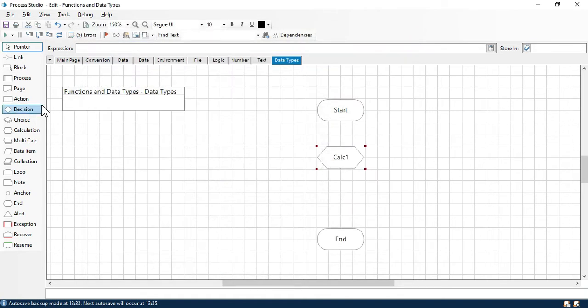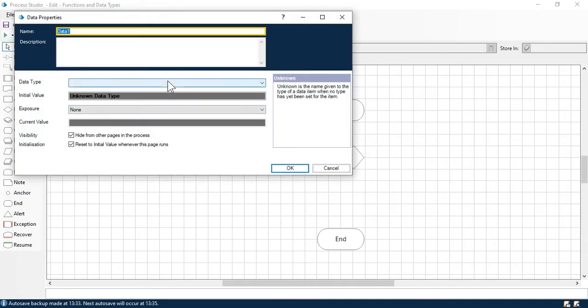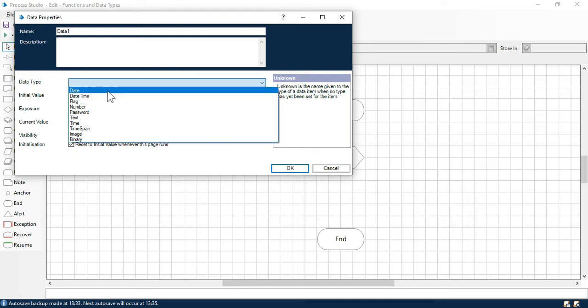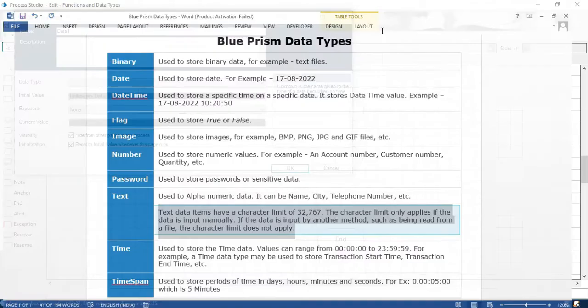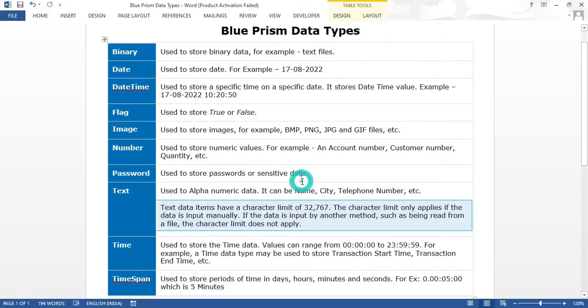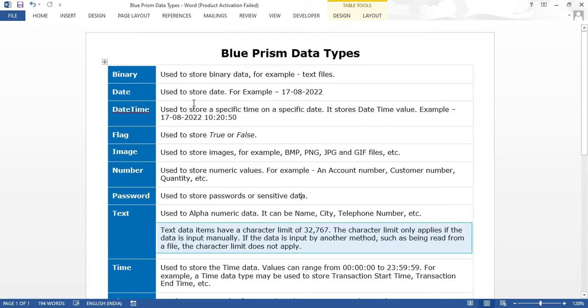You can also see them from the data item stage. Double click on that and here we have a data type. You can see all these data types from here. Now we will see one by one. Let me first show you here. We have this Word file, and in this one we will go one by one.